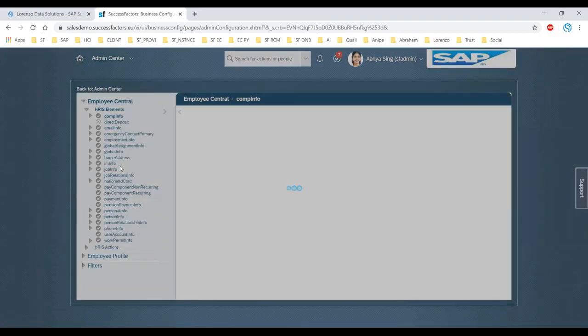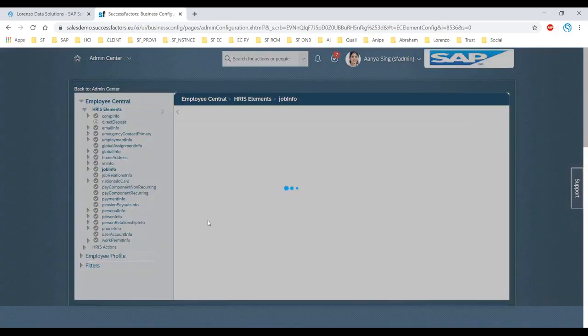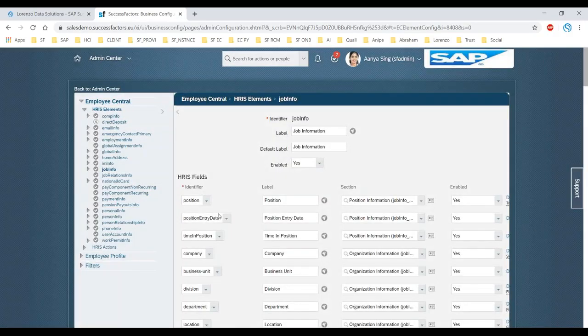When you come to this, you can see HRIS element here also, look at my cursor here. HRIS element. What do you mean by HRIS element? You should know by this time. Now you can see there is something called job info HRIS element. The same thing I accessed in the succession data model just now. Click on this job info HRIS element. Now you will find a lot of HRIS fields within the job info HRIS element.